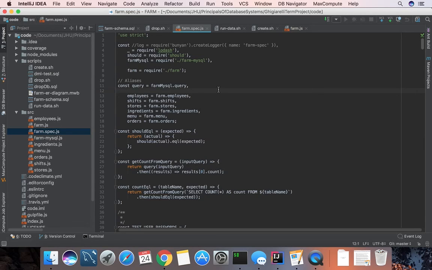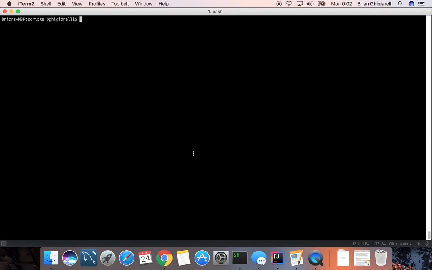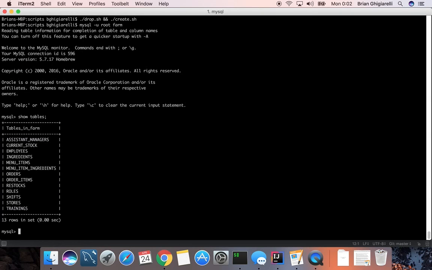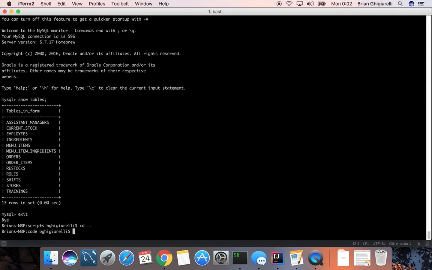As a final note of this presentation, we'll see that the Node test script runs successfully and that all tests are passing. First, we'll drop and recreate the database. Next, we'll take a look at MySQL through the command line to see that the tables are available. Now that we can see they're there, we can go back to the Node application and run the test suite.